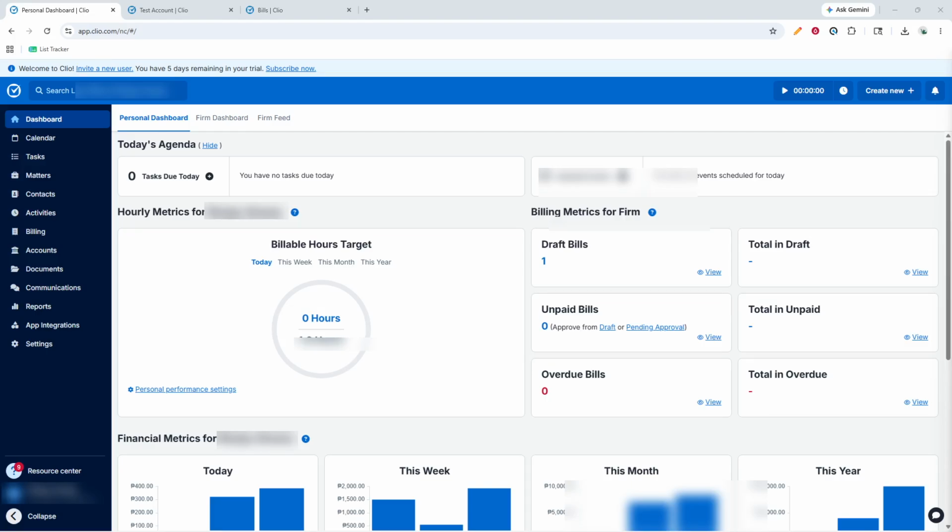In today's video, I'm going to teach you how to run three-way reconciliation in Clio Manage. This walkthrough will help you confidently match your trust bank statement with your Clio Trust Ledger and your client subledgers, which is essential for accuracy and compliance.